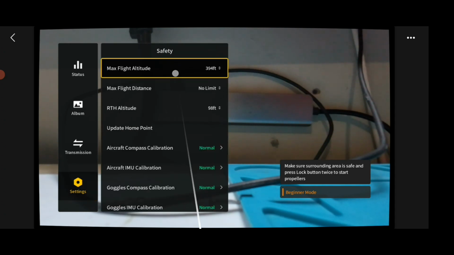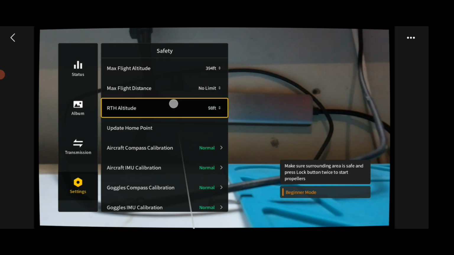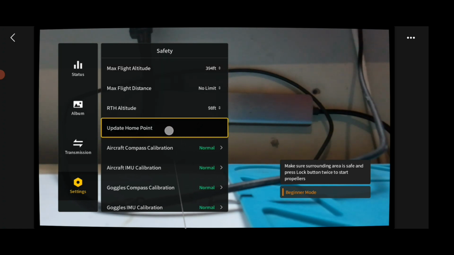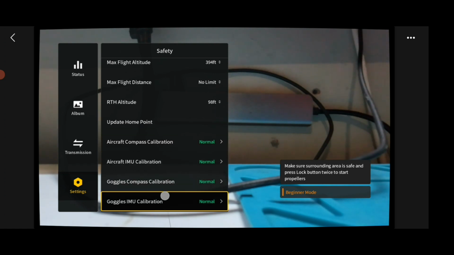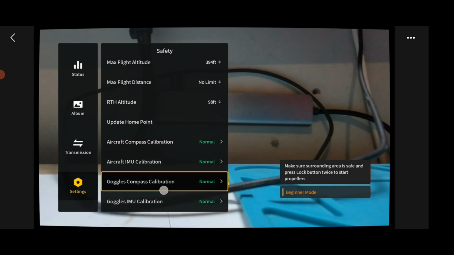In settings we have safety, so we've got your max flight altitude, max flight distance, return to home altitude. You can update the home point, and you can calibrate compass, IMU, goggles calibration, and goggles IMU as well. Let's come out of that.